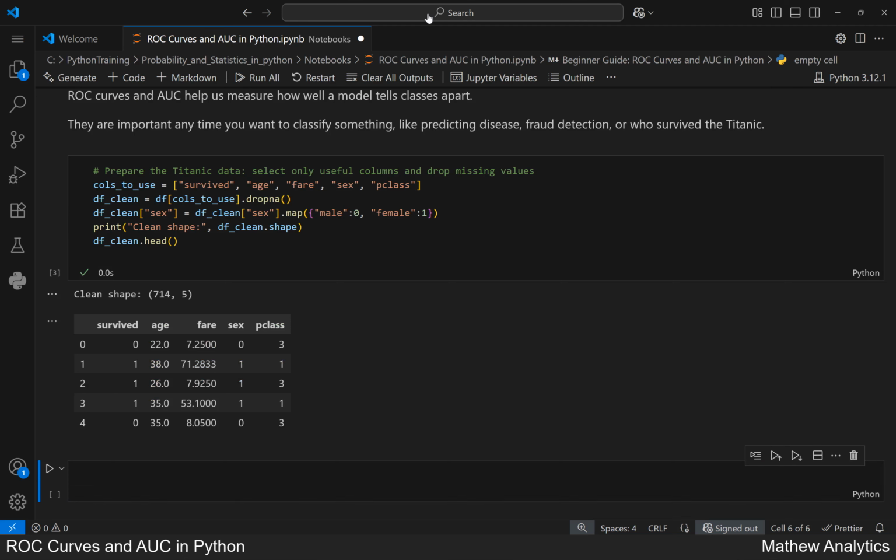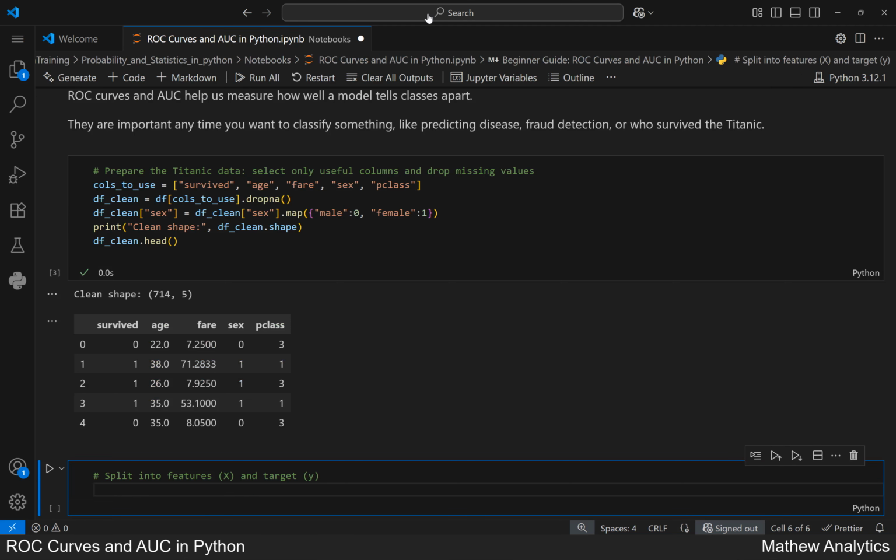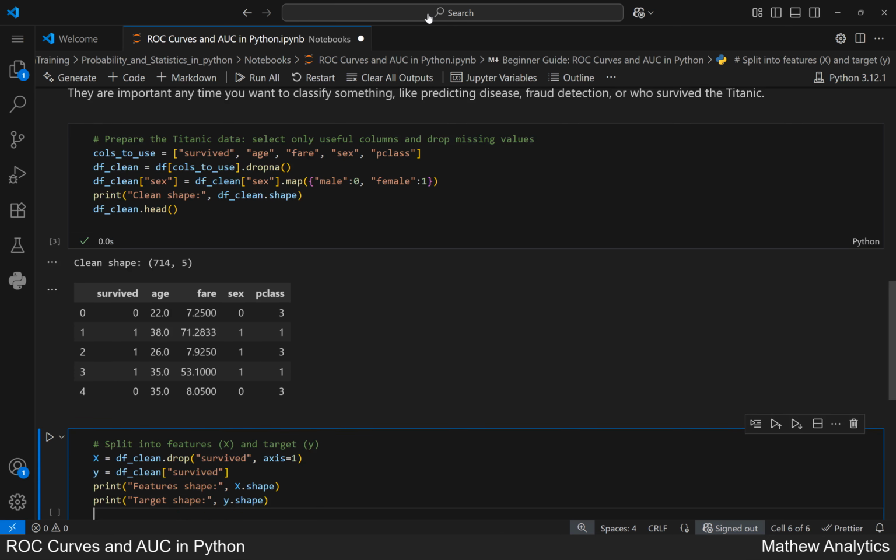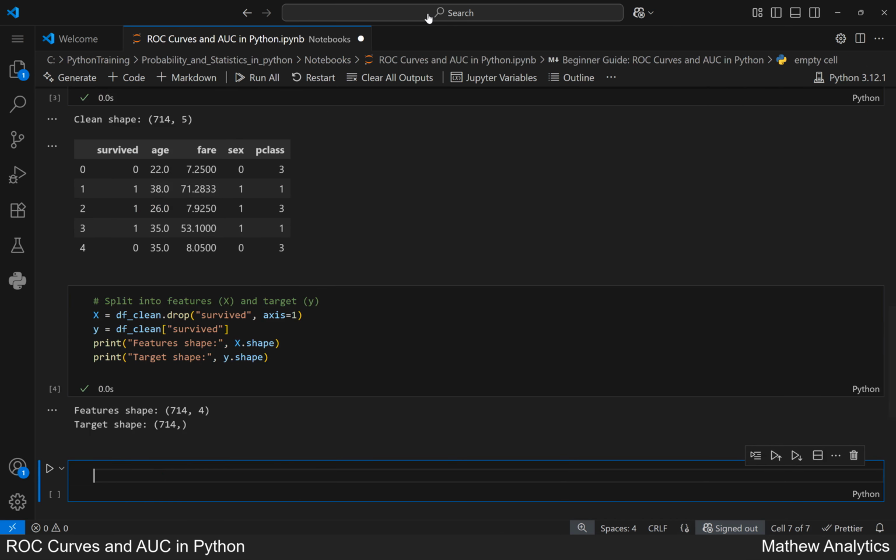We will use everything except who survived to guess who survived. X has the passenger details. Y has the answer, survived or not. We print their shapes to be sure they match and are ready. The target only has 0 or 1. 0 means did not survive, 1 means survived. Running the cell now. Why do we separate features from targets? Try printing y.unique to see all the possible outcomes.